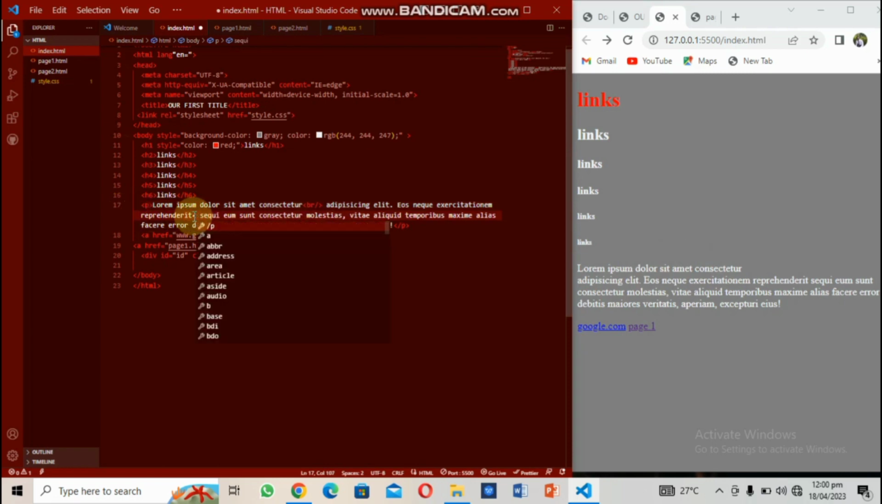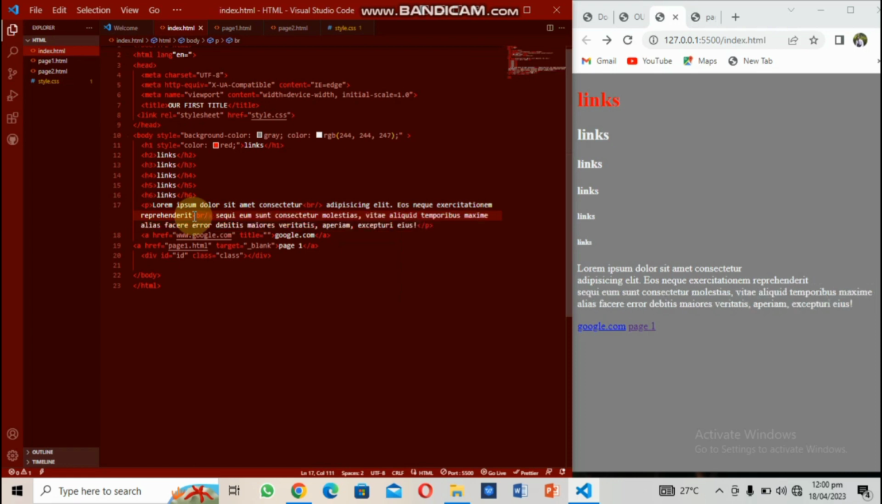So let's add another line break here. Okay, and save. It has broken the text again. Another more line breaks, and see. Yeah, and save. It has broken the text continuously. So line breaks will break a text from where it continues to a different line.